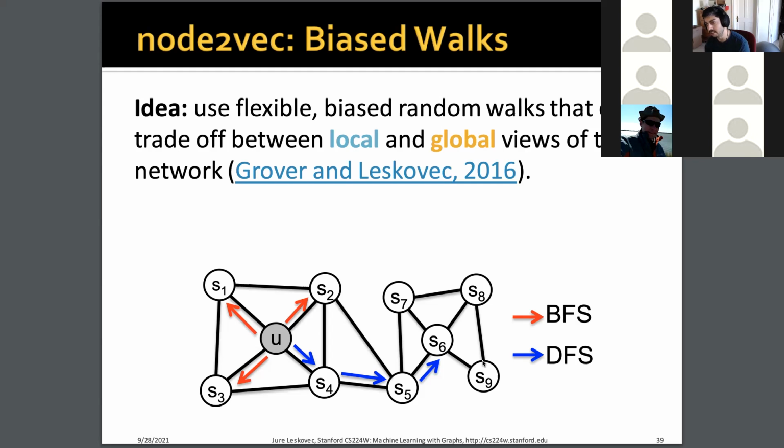So node2vec introduces the idea of combining breadth first search and depth first search. Breadth first search is saying we start at node U, and we would say, let's look at all of the stuff that's around it. So let's go to S3, let's go to S1, let's go to S2, and let's stay close to U and just explore everything around it. And then the depth first search is basically saying, let's go in one direction and just keep going until we're as far away from U as possible, until we hit some sort of termination or we run out of length or something like that.